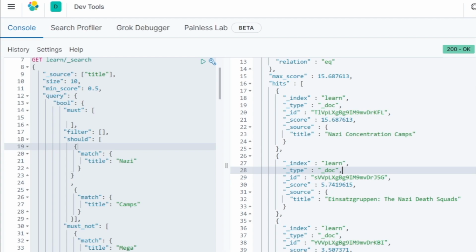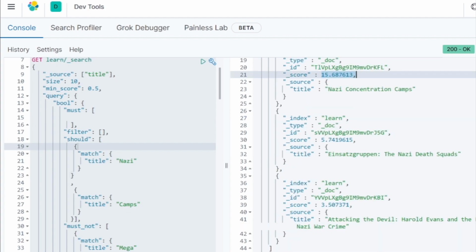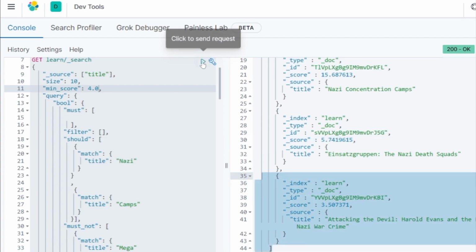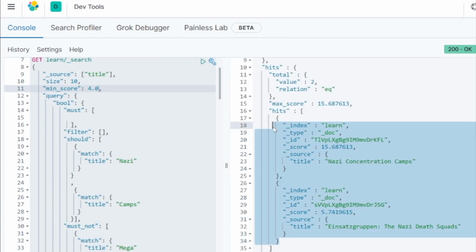Now let's say you want to filter on the score. As you can see, the score is 15 here, here we have a score of 3, and here we have a score of 5. So what you could do is filter out the documents with a score greater than 4. In this case, this document would be removed. So now let's try that. And sure enough, it does work, right?